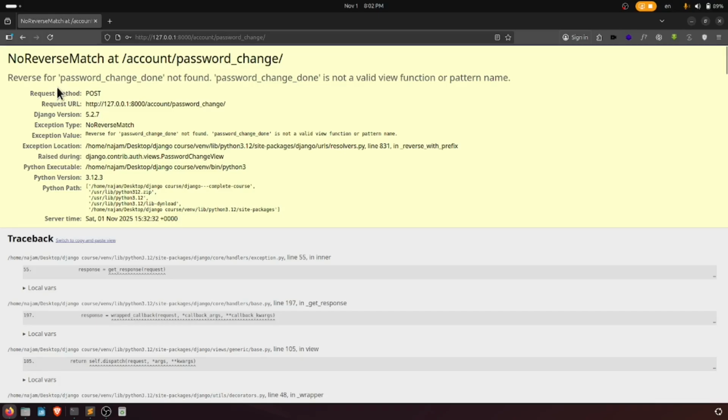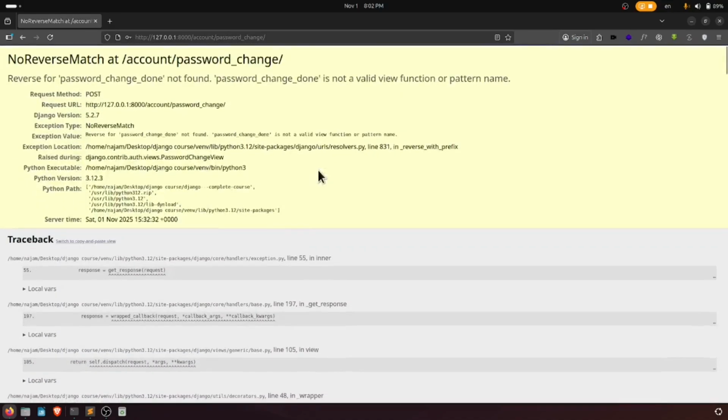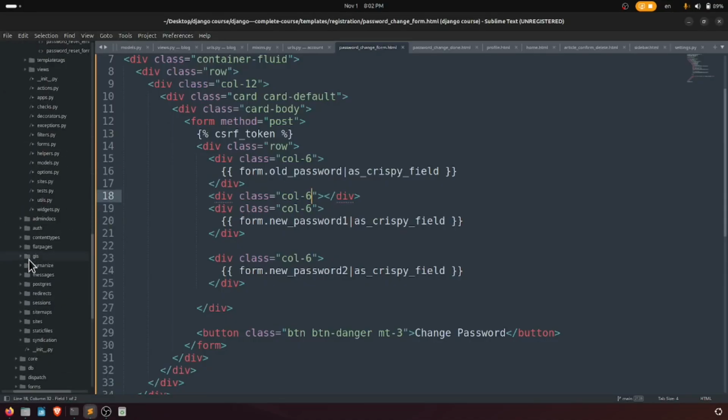Let's see. Reverse. Well, no reverse match at account password change. Well, we have seen this before, yeah. So it says that reverse for password change done is not found. Well, password change done is not a valid view function or pattern name. Why does it throw this error? Okay, let's see one thing here.